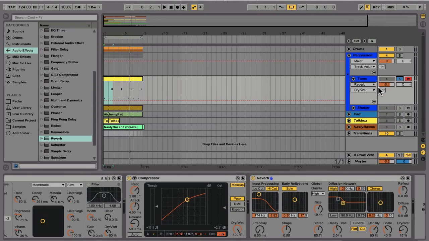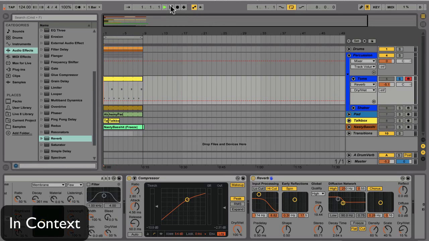Sweet, so I've just added some compression to the sound and a bit of reverb. Let's have a listen to it, and then we'll listen to the entire loop.